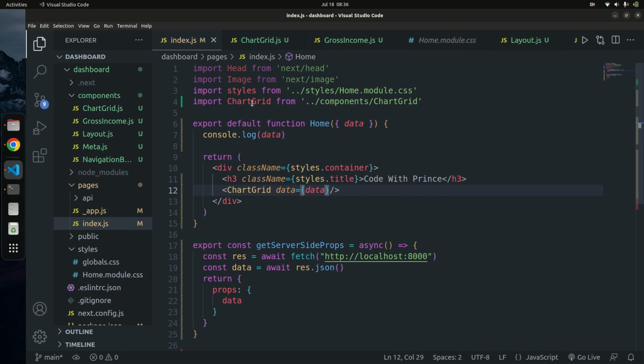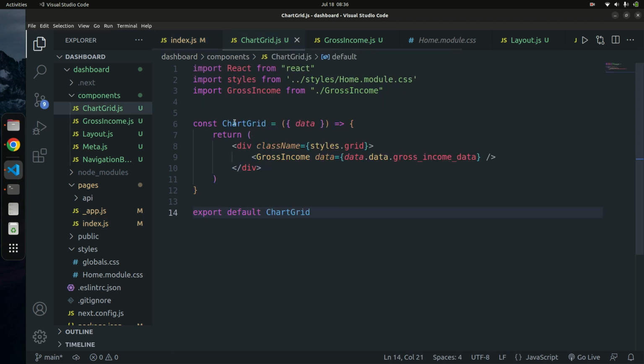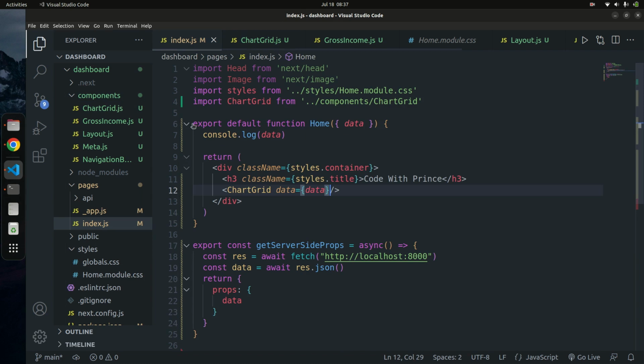import chart grid. So we're going to create a constant chart grid equals to this, and we're going to go ahead and export it here. And then in here, we're going to go ahead and import it. So import chart grid from here, from chart grid, and down here, just going to display that chart grid. So I wonder why we are getting that error.